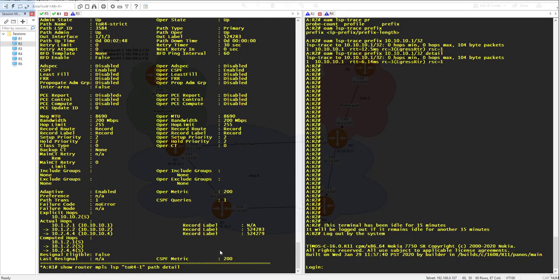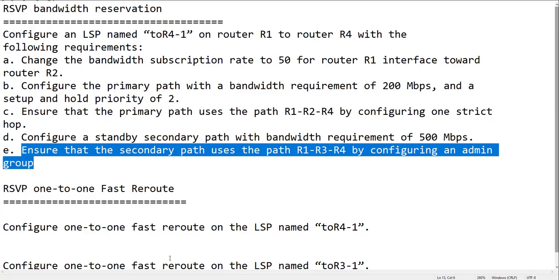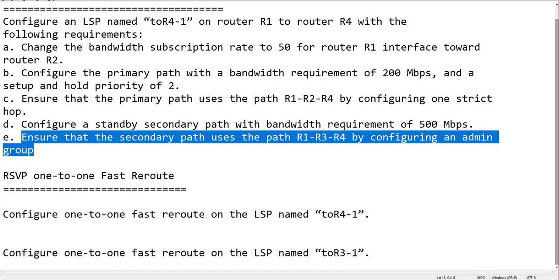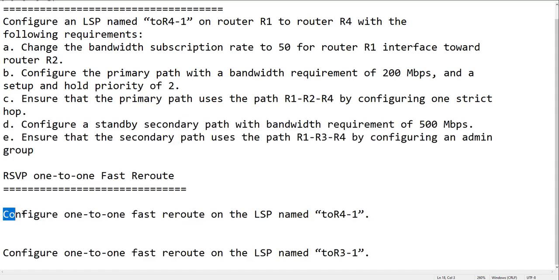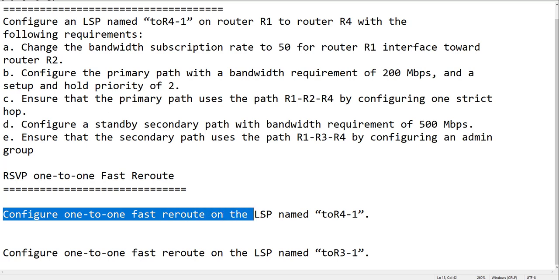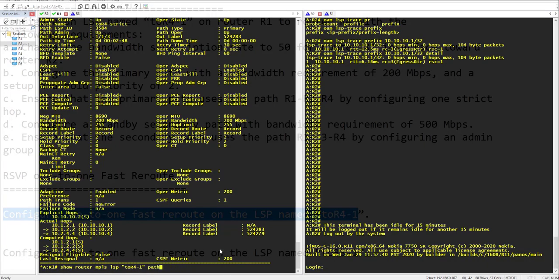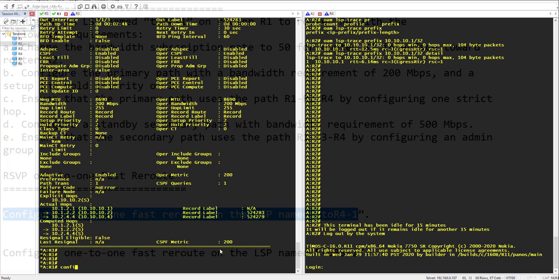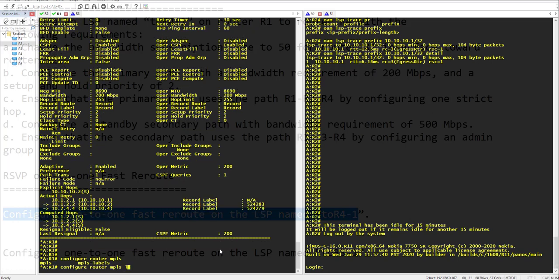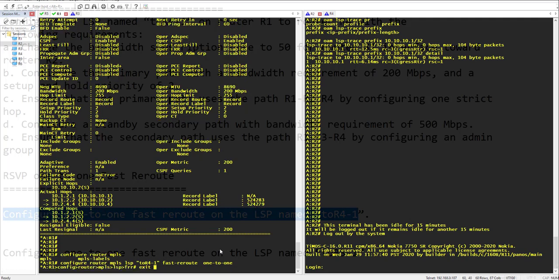Next we need to see how we can configure the one-to-one fast reroute. The next agenda was to configure one-to-one fast reroute. The task is to configure a one-to-one fast reroute on the LSP named to R4. This is the LSP which we have configured, and we need to configure the one-to-one fast reroute. Configure router MPLS LSP to R4, fast reroute one-to-one. That's it, that's all we need to do.